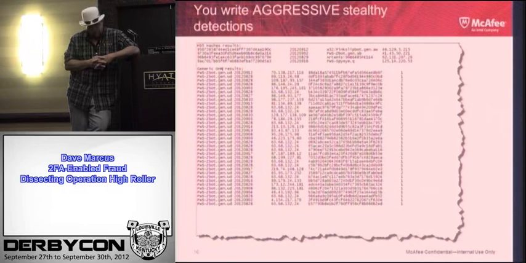Have you seen any signs of malware trying to detect test-bed environments? Oh, sure. All the time.